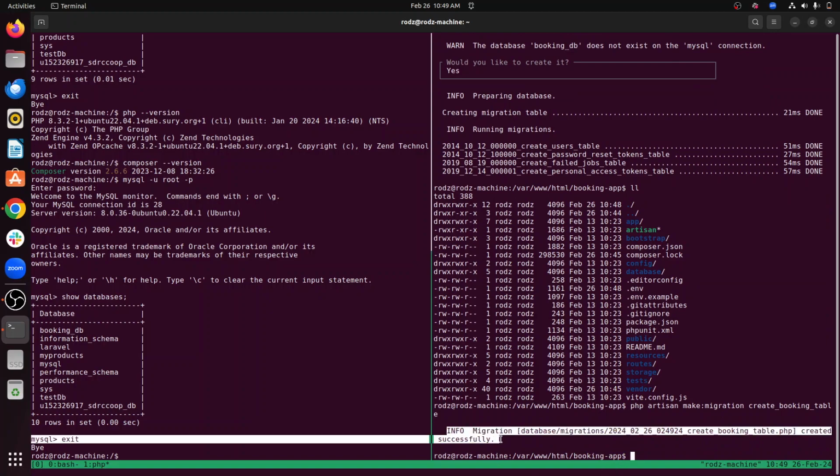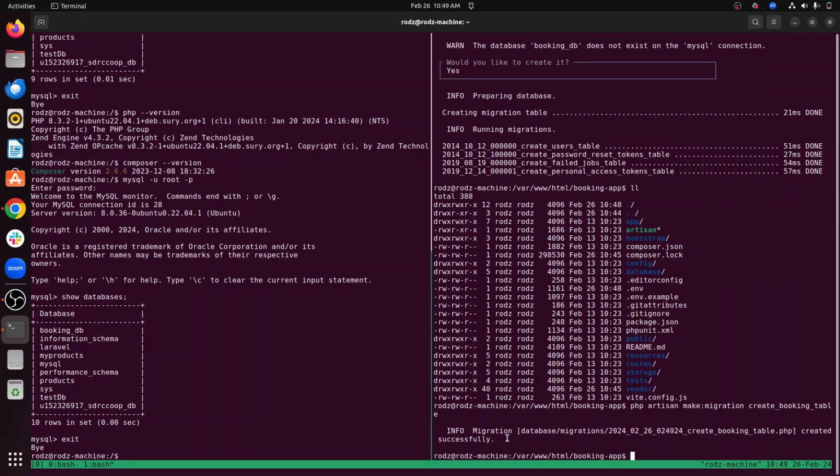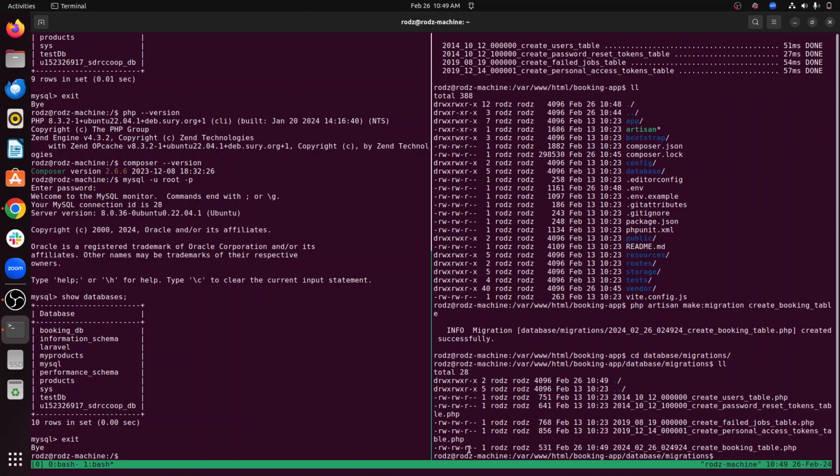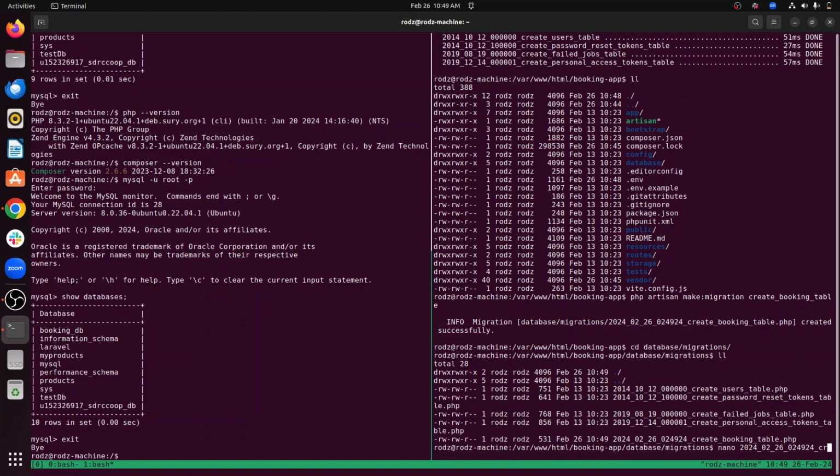So it says that the migration is successfully created. We can go now to cd database and then go to the migrations directory like that. We can verify if it's there. Yes, it is here. So we can nano for that, say 2024_02_26_024924_create_booking_table.php.